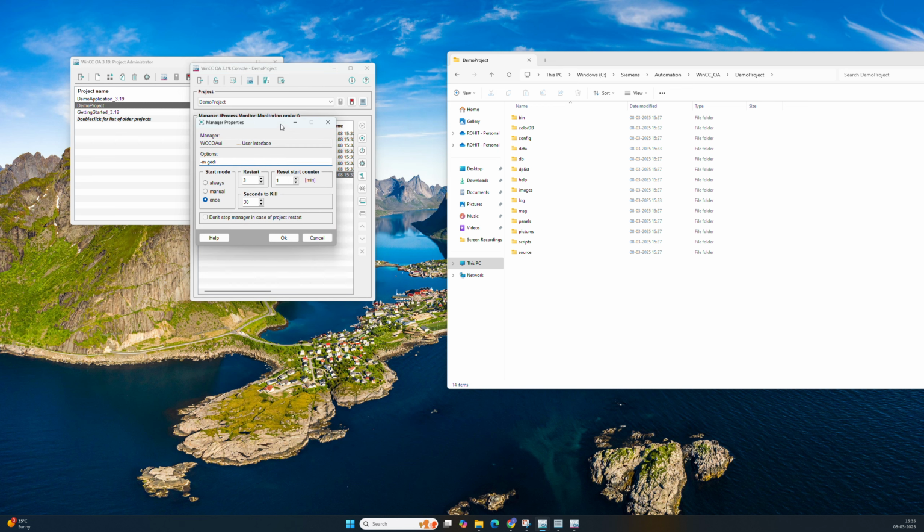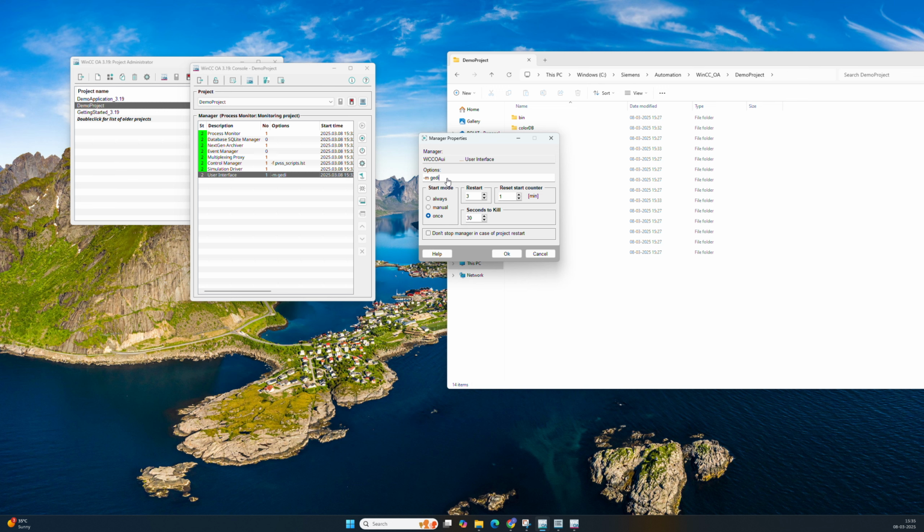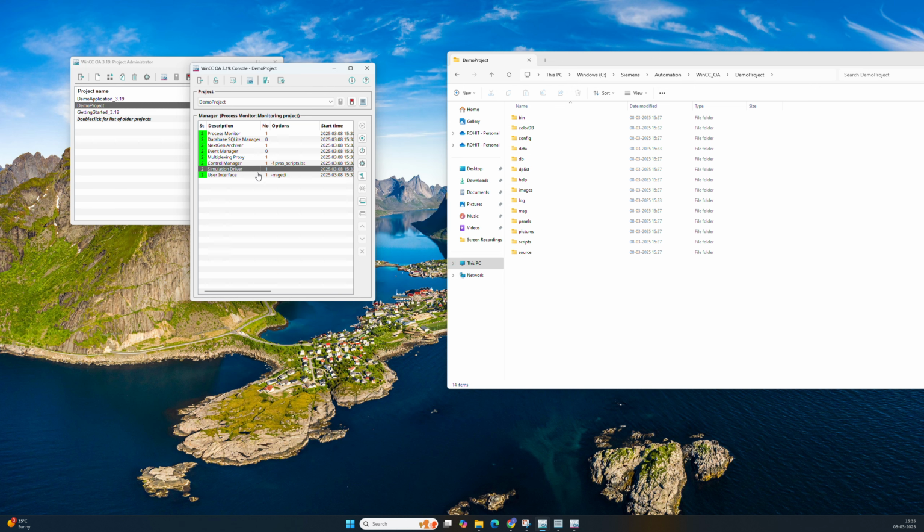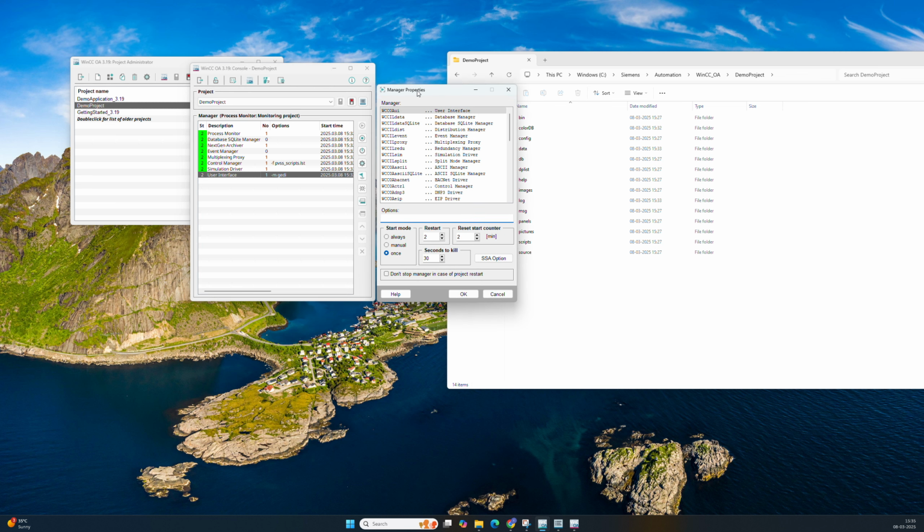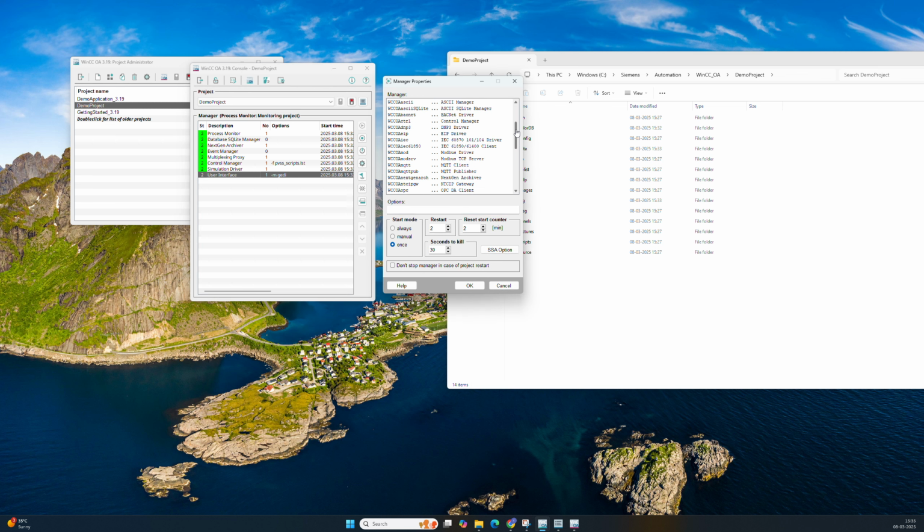Whenever you need to open a graphic editor, you need to add one manager here, that is the user interface manager. In the user interface manager, you need to add this dash mgd. Whenever you create any new project, this is added by default into this particular manager. If it is not available, you can go here and append a new manager. There are many managers available. Click on user interface manager, provide the details which need to be added and click on OK button. This manager will be added here.